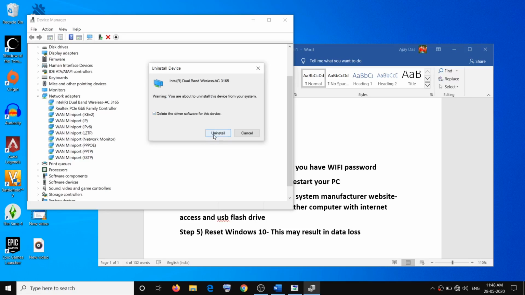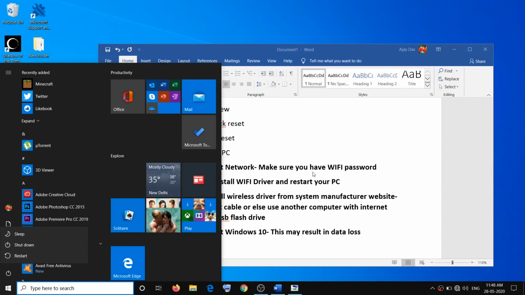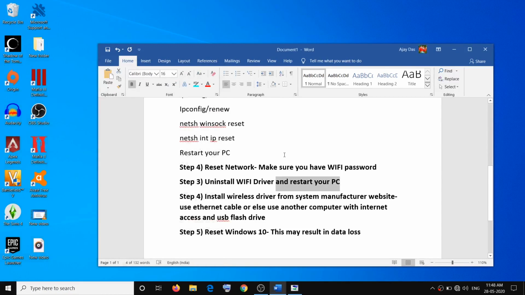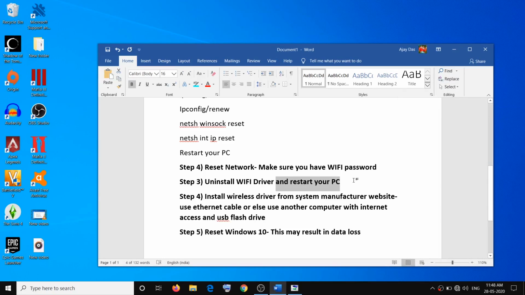Now after the uninstall, go ahead and restart your computer. So go to the start menu and click on restart. During the restart, it will install the default Wi-Fi driver, and after that you can come to this internet icon and connect to your network. Most of the time this has fixed the problem for many users.